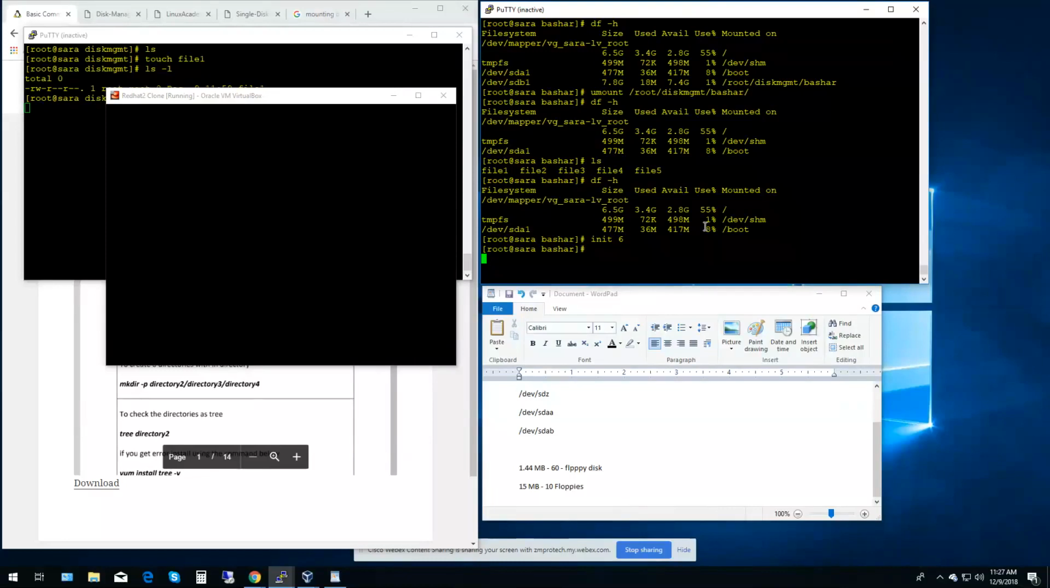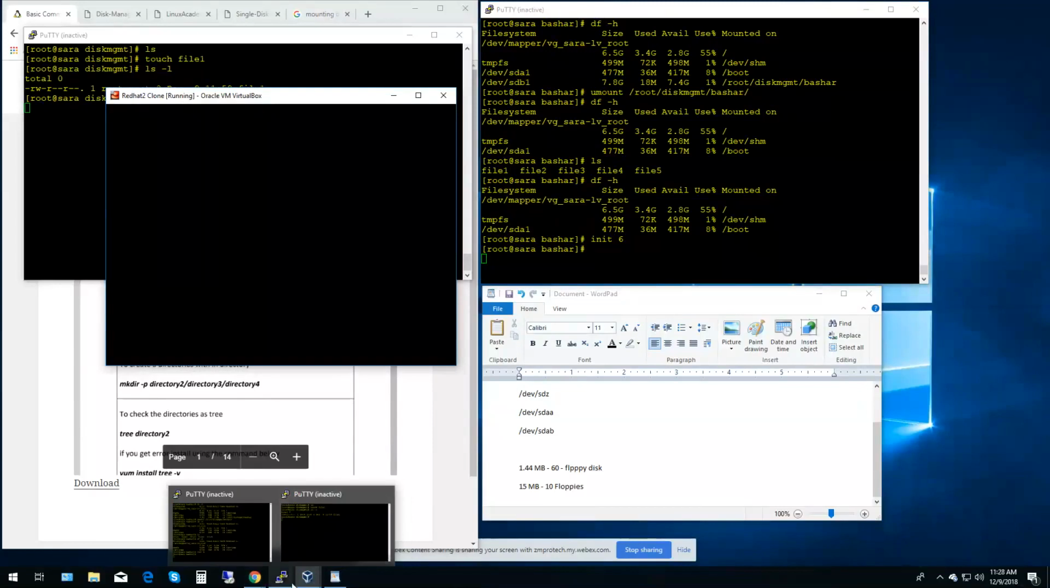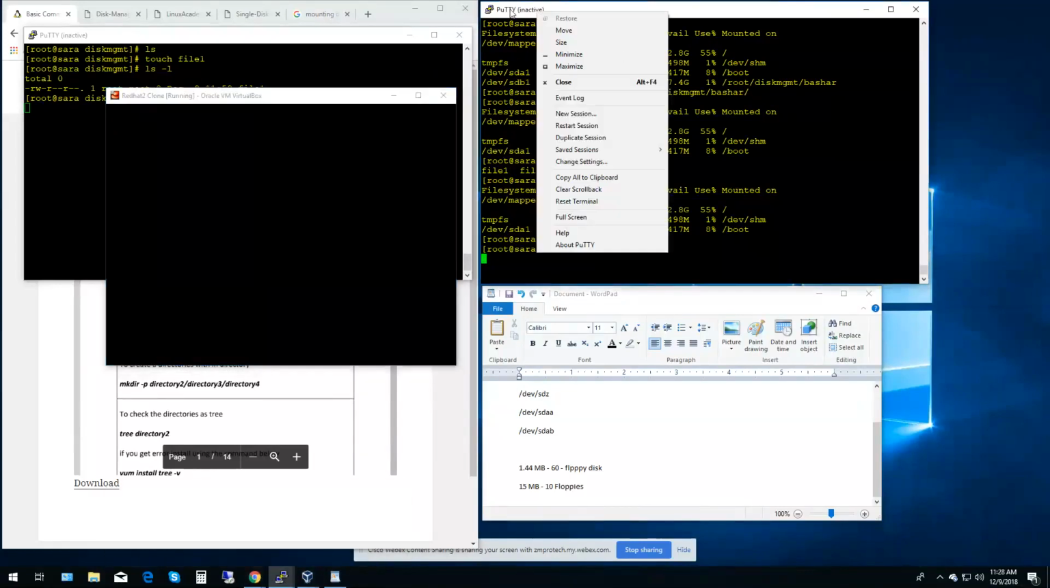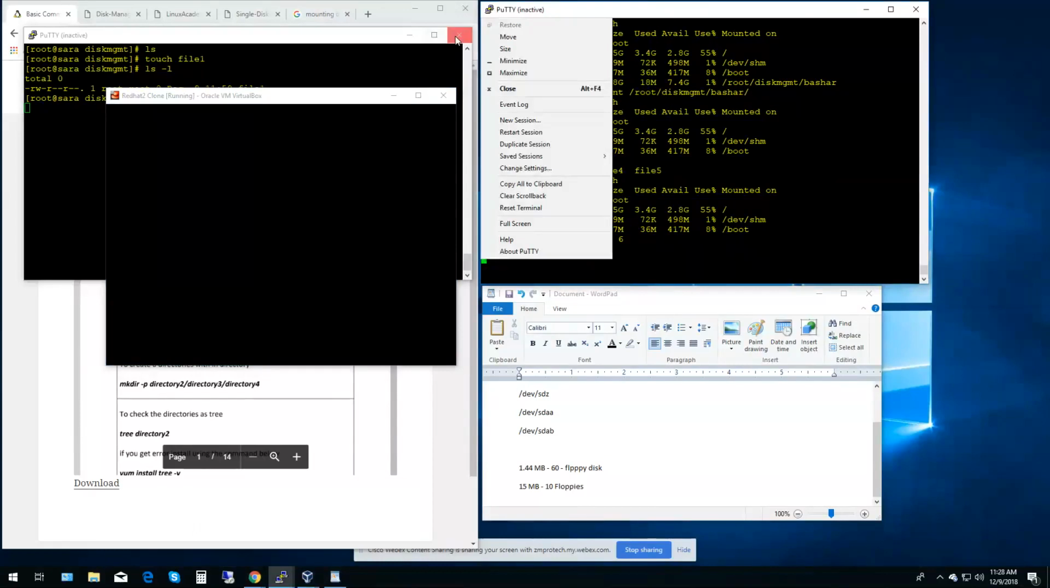Hey, do you think maybe the two PuTTY windows open? Huh? I'm sorry? Hassan, do you think maybe it's the two PuTTY windows open? Possibly. No, I have many. Let me close this one.